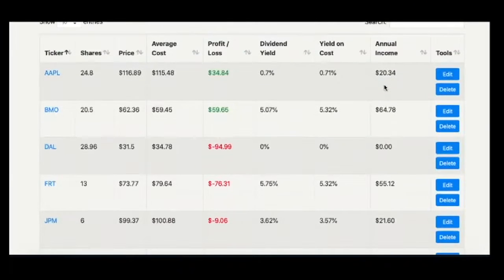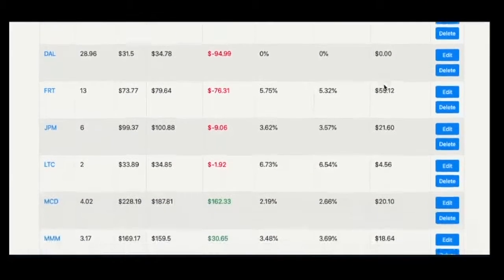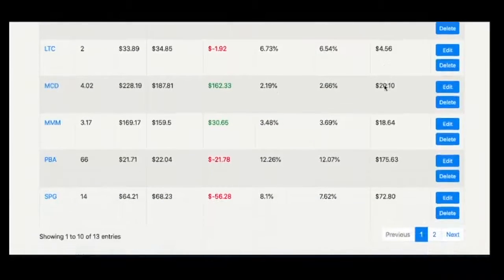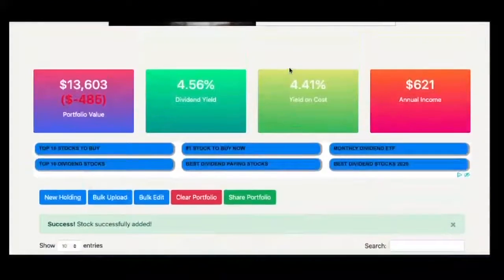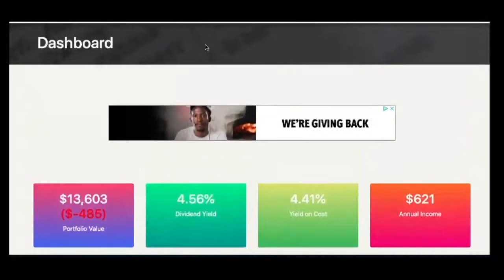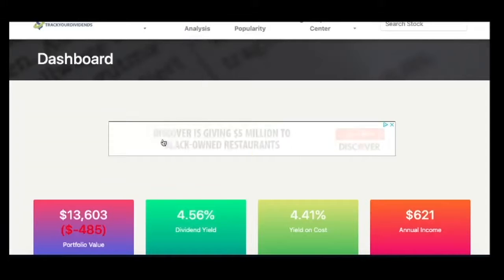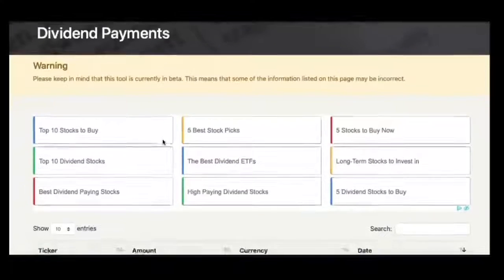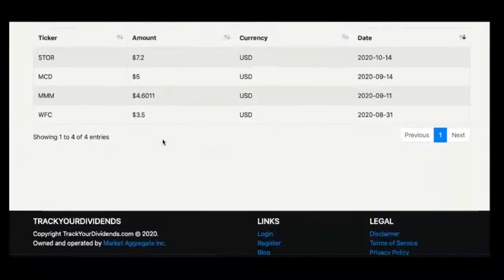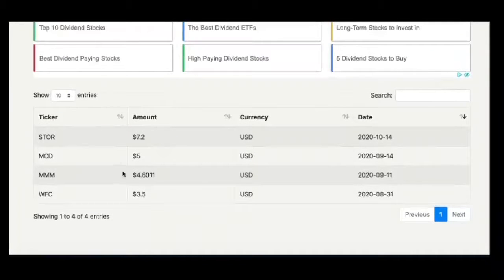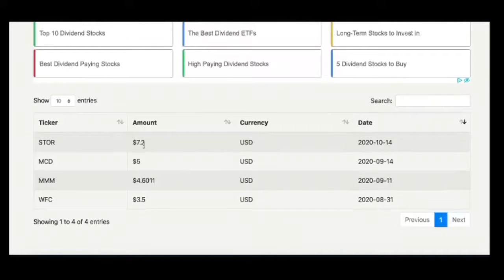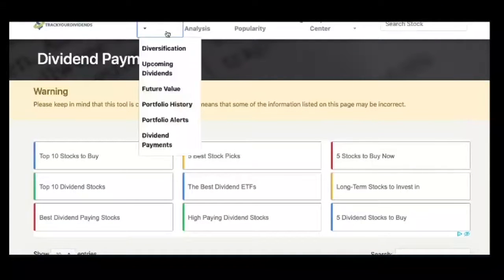But yeah, I like this little website. It's kind of handy to use. So I just wanted to show you guys me putting my holdings in, but it's also got some tools here. Let's go to dividend payments, see what that's about. Oh, this kind of just shows your upcoming ones. But it is right. I am getting a $7.20 dividend payment from Store Capital here soon, so that's right on.